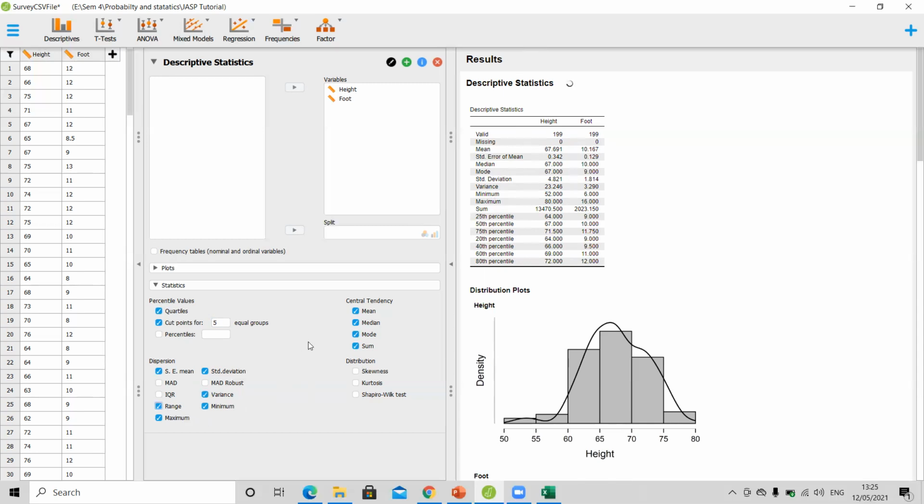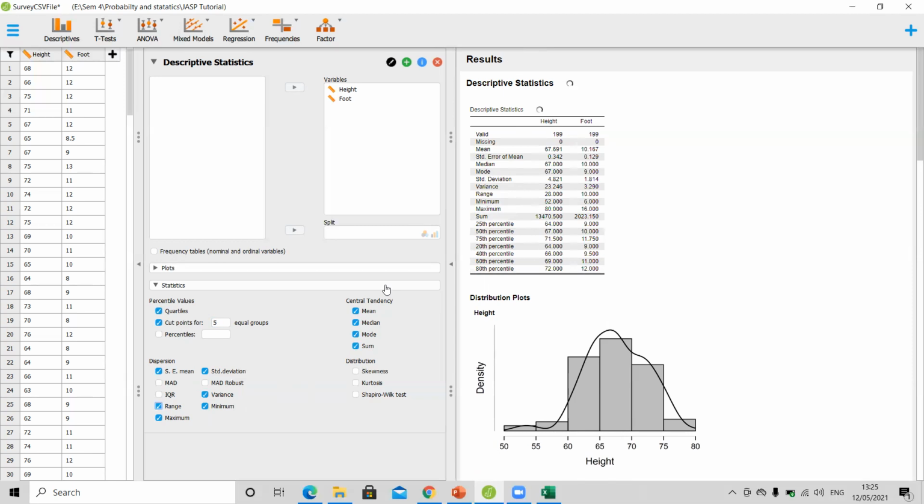The range is nothing but the maximum minus the minimum. For height, the maximum is 80 and the minimum is 52, so the range will be 80 minus 52, which is 28. And the same for foot: the maximum is 16 and the minimum is 6, so the range will be 16 minus 6, which is 10. So that's how you can do the statistical analysis, or better, the descriptive statistics module, right?